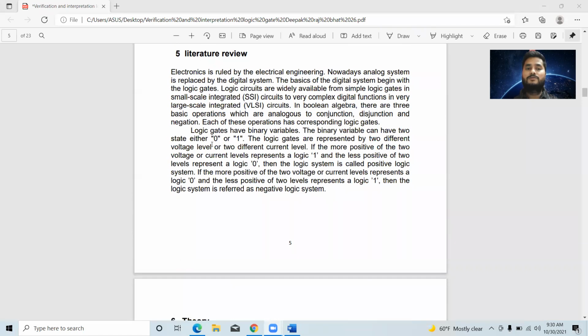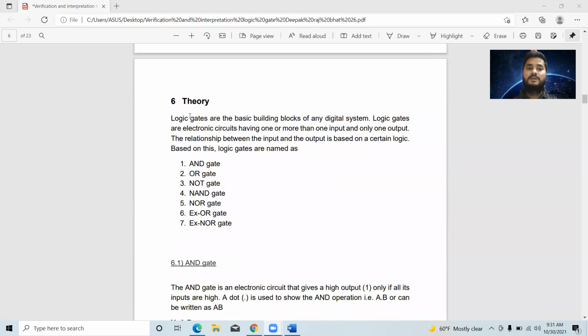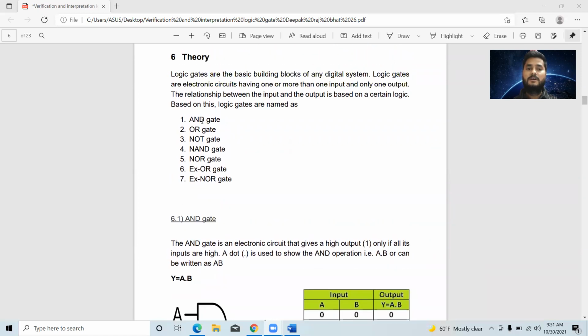And here I also mention the literature review as well as the theory. The theory of logic gates: these are the basic building blocks of the digital system. In electronic devices, logic gates are electronic circuits having one or more than one input and only one output, and these are the electronic logic gates: AND gate, OR gate, NOT gate, NAND gate, NOR gate, XOR gate, XNOR gate. Today I mention only NOT, AND gate to NOR gate.